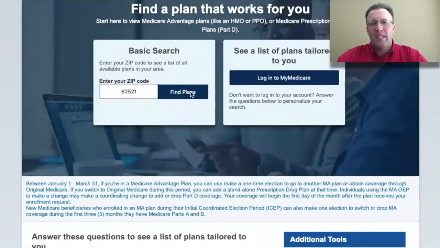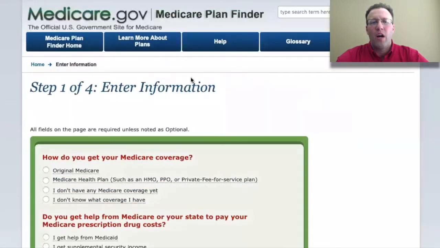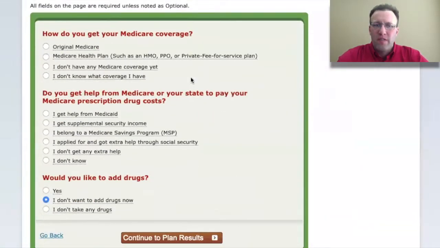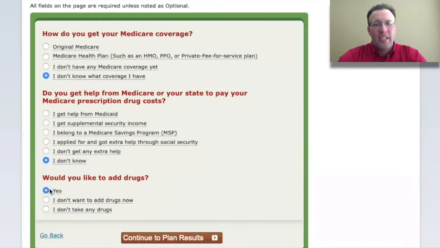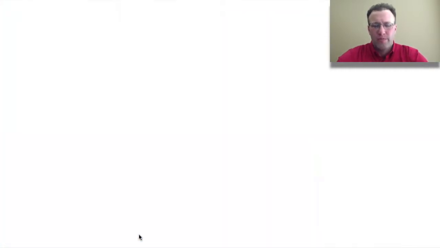The next step allows us to do a very specific search or a general search. I just want to skip this first step by saying, I don't know. We do not have to have these particulars in order to get to what we're hoping to accomplish. When we get to the final part here, would you like to add drugs? We will say yes. This is very easy. I don't know, and yes, I would like to add drugs, and I get to click Continue to Plan Results.